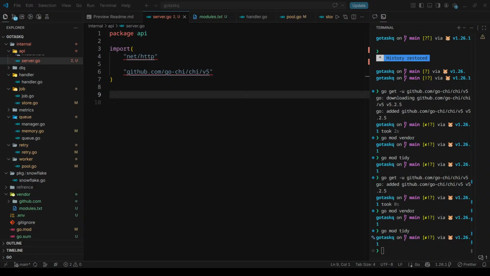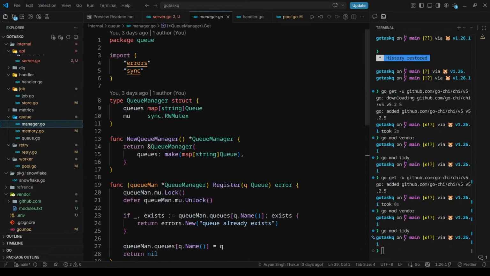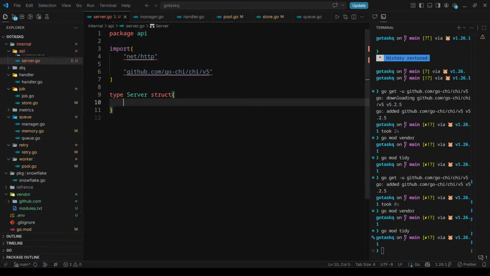I'll have to create a server start. What the server will take is type server, which is a type of struct. What it will have: a store, a queue manager, and I also need ID in here. So how will I import that? That's the issue. Let's write firstly a store.